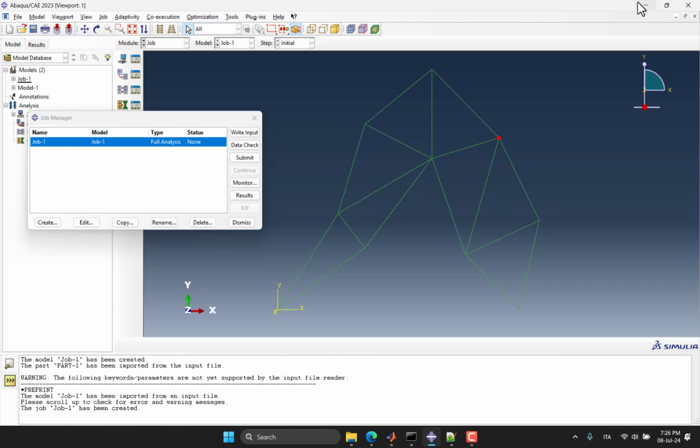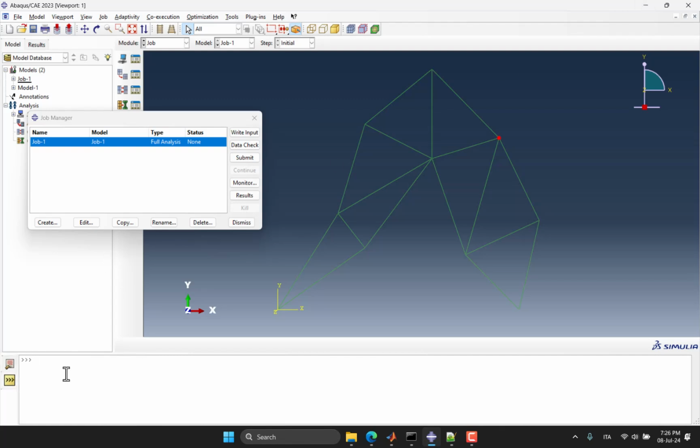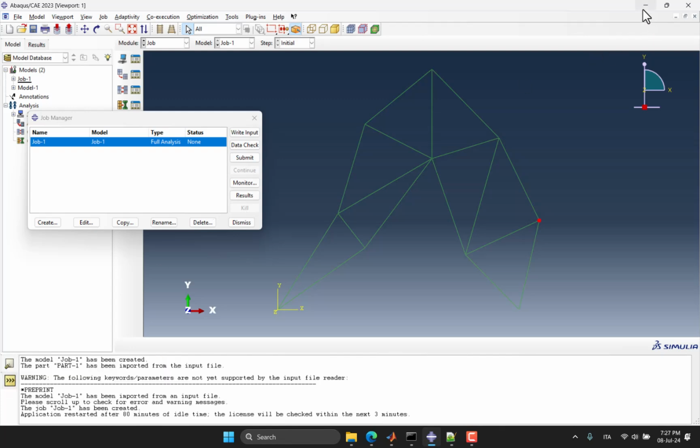So the degrees of freedom of any node are 2 times the number of the node minus 1, and 2 times the number of the node. So for example, node 10 will have as degrees of freedom 19 and 20. This is the point that you have to be clear in your mind to assemble the stiffness matrix of the structure.